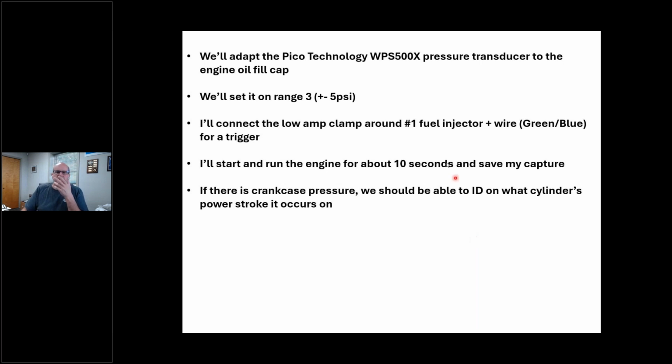Okay, so I'm going to set my range to plus or minus 5 psi, because remember what Ford says, anything under 10 inches of water is good. Now that's above idle, at 3,000 RPM. I'm going to do this test at idle. Okay, I'm going to take my amp clamp on number 1 injector, and I'm just going to run this engine for about 10 seconds. All right.